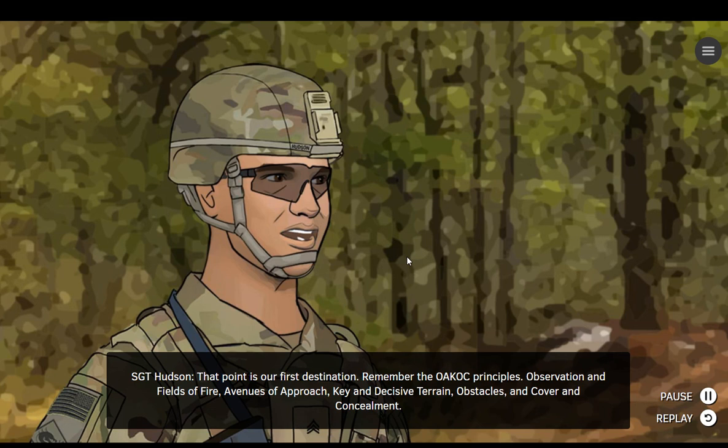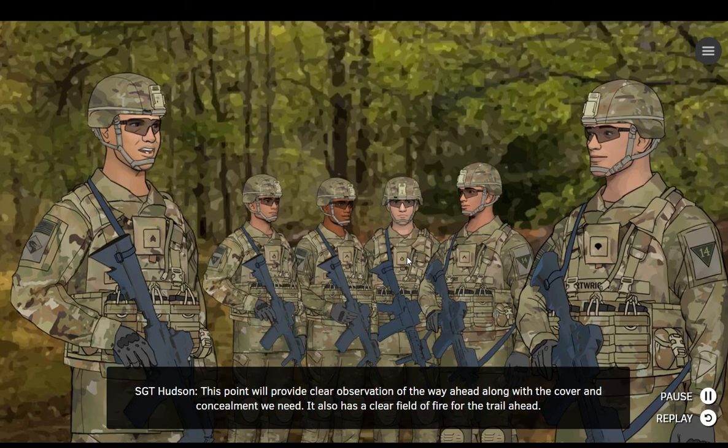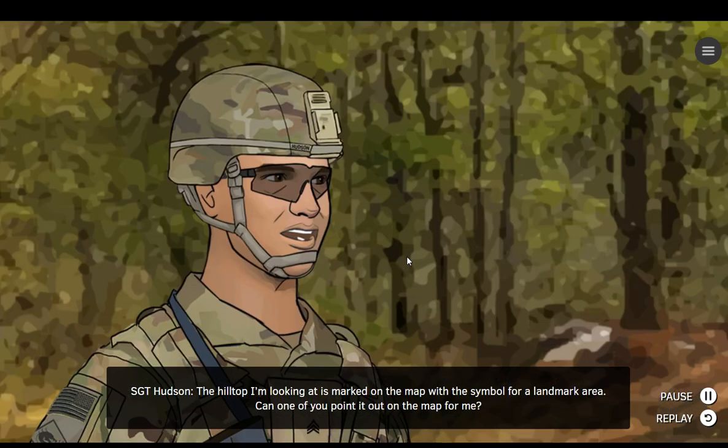That point is our first destination. Remember the OAKOC principles: observation and fields of fire, avenues of approach, key and decisive terrain, obstacles, and cover and concealment. This point will provide clear observation of the way ahead, along with the cover and concealment we need. It also has a clear field of fire for the trail ahead. The hilltop I'm looking at is marked on the map with a symbol for a landmark area. Can one of you point it out on the map for me?